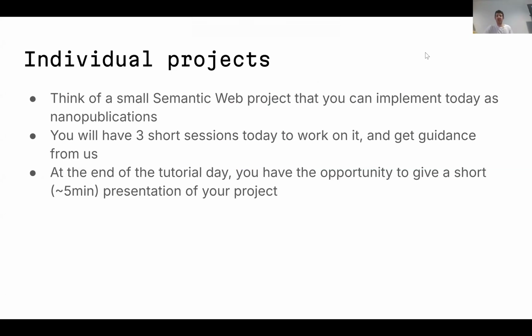Nothing. So with that, we can come to the individual projects and just talk to you and see what you can do. Well, maybe I should explain a bit more. Sorry. The idea here is that you think of a small semantic web project that you can implement today as nanopublications. And we're going to have 3 short sessions today to work on it. And you can get guidance from us.